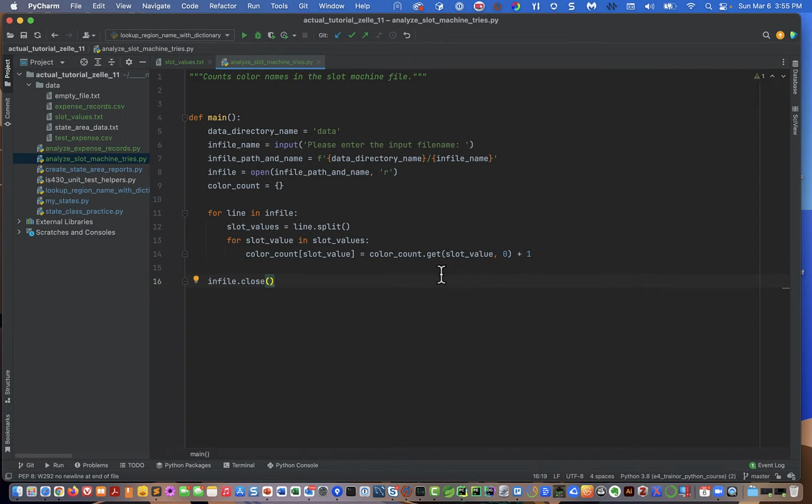Well, we're going to pass the slot value, okay? So when we do the get, we have to provide the key. So that's the key that we're on, okay? And it's going to bring back the value that's already stored. Again, it's a key value pair.